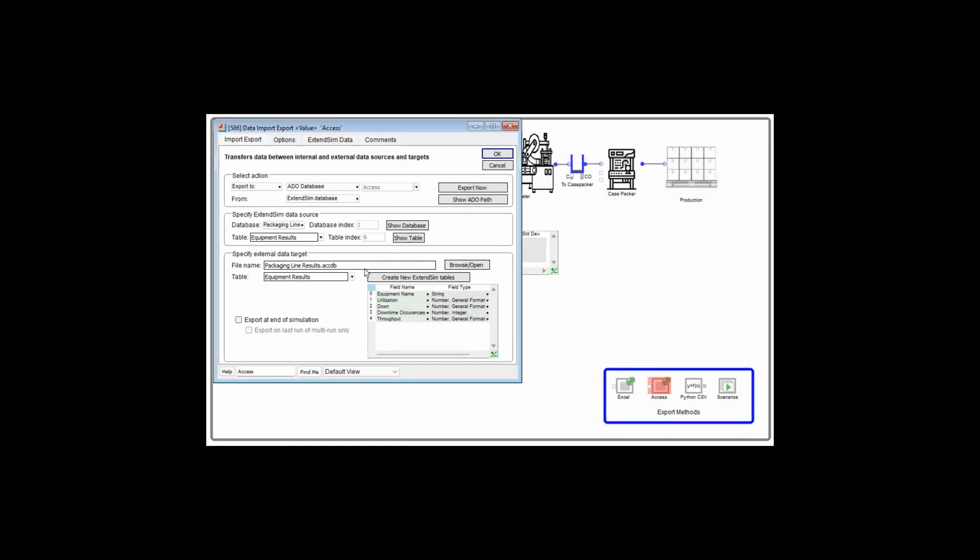So I pick the database, packaging line results is the database file, and the table is equipment results, and I pick that from the list. So that's actually pulling that from the Access database.